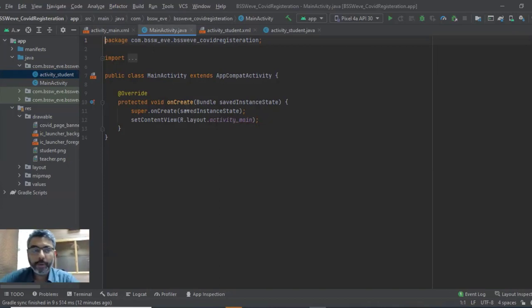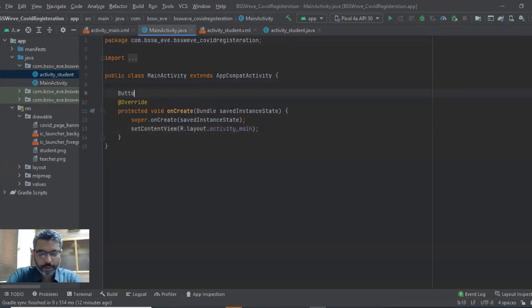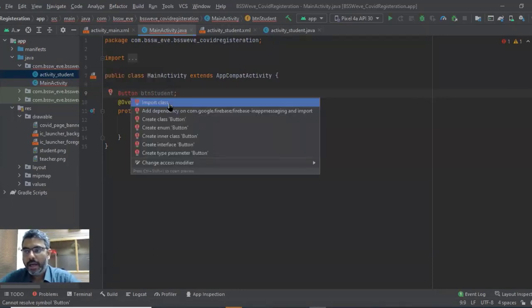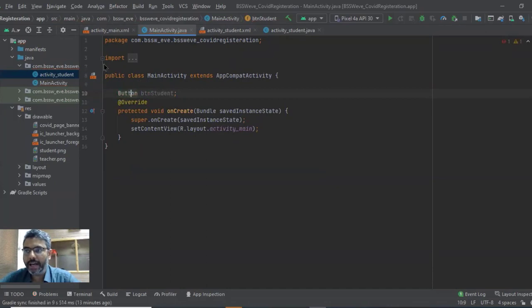Okay, so what we do is I come here. We already have the onCreate event, so let's just utilize it. So scroll down. One habit is we use a button, BTN STUDENT. Okay, so as soon as I write Button, it gave me an error. It says that there's an error here. Select this error, press Alt Enter, and the error will be resolved. Import class. Click on this, and the class has been imported.